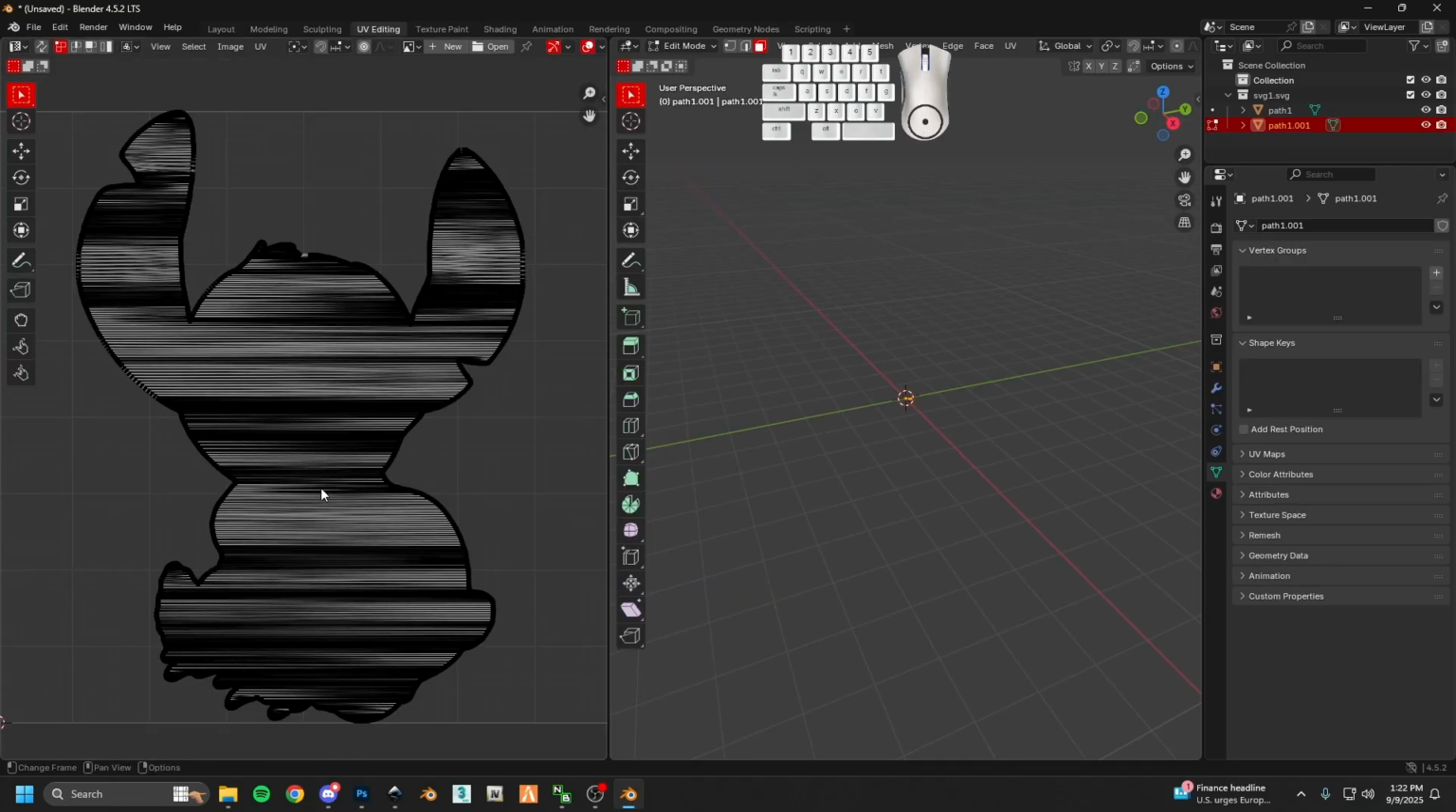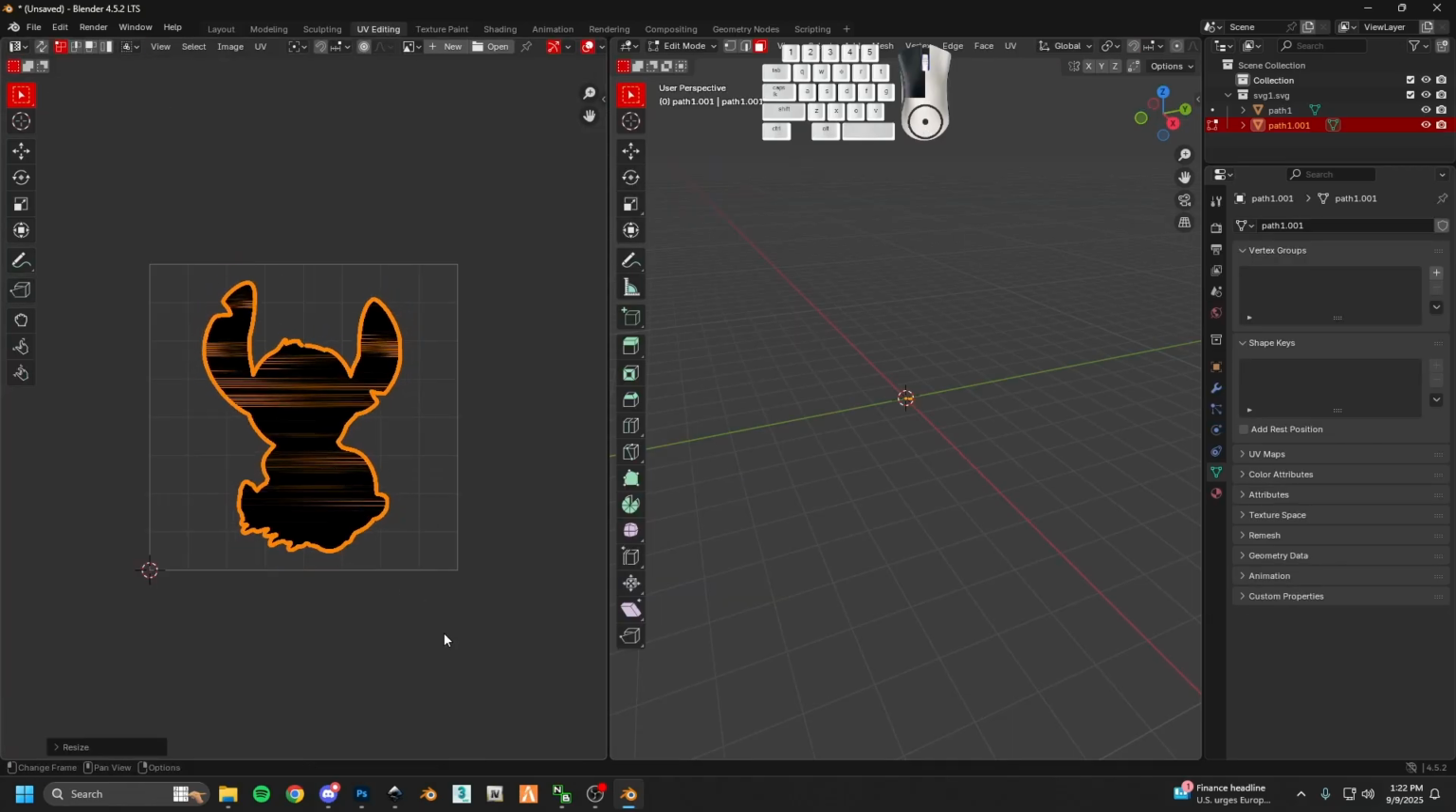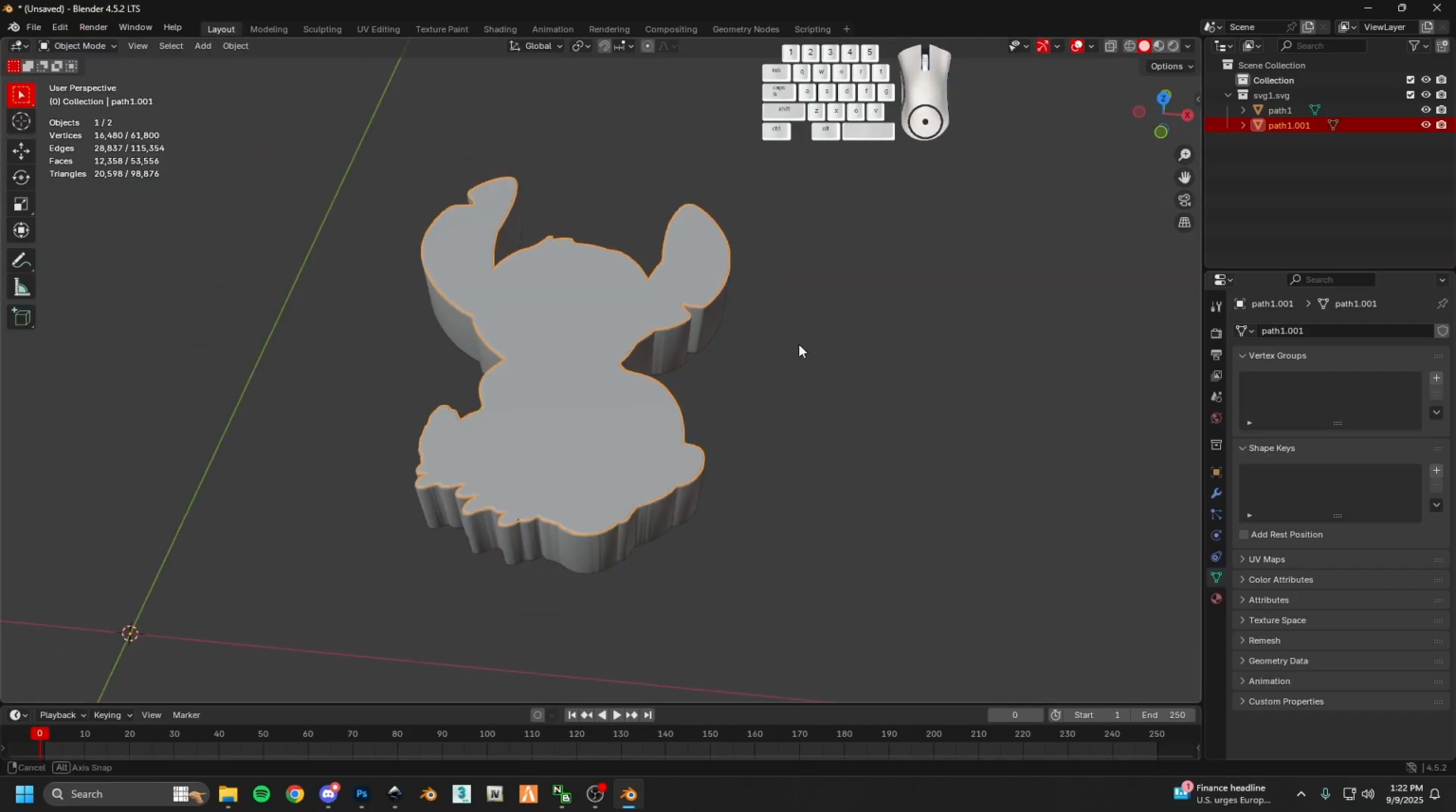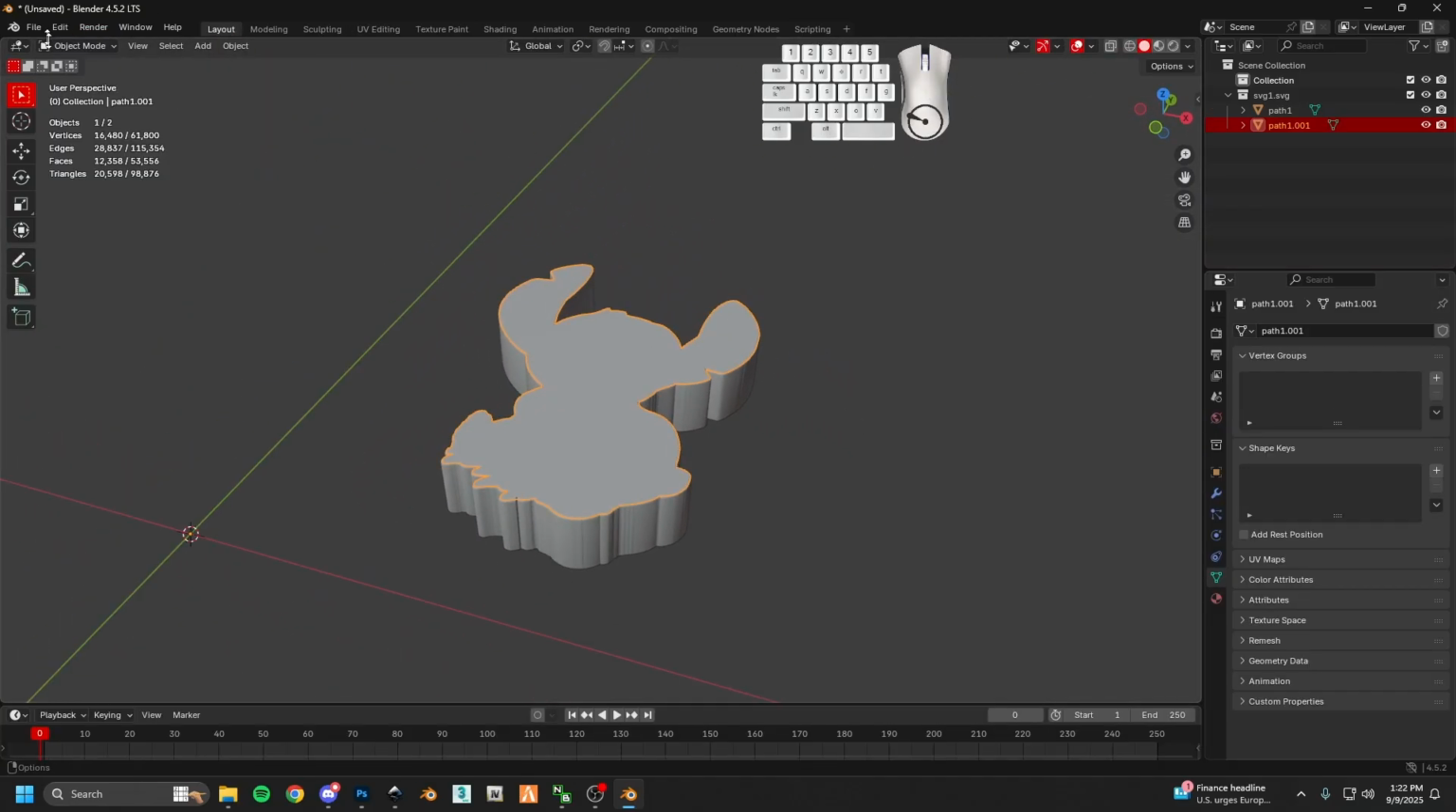Once you're done, you should have it here like this. Scale it down, move it up, do whatever you want with it. I'm just gonna leave it right there. Then I'm gonna click on my first one since I separated it.